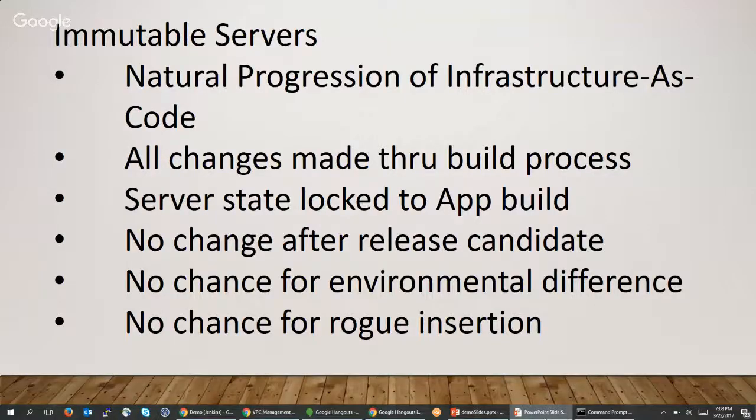So you get your server state locked in the app build. I talked about that. After release candidate, I kind of talked about that too. Literally no chance for an environmental difference. We send a new server out every time from QA to prod. And then the last one is the mistake that we've all made, which is we introduce environments. It's usually that the QA environments were different, the servers were different sizes, or there's an environmental translation.